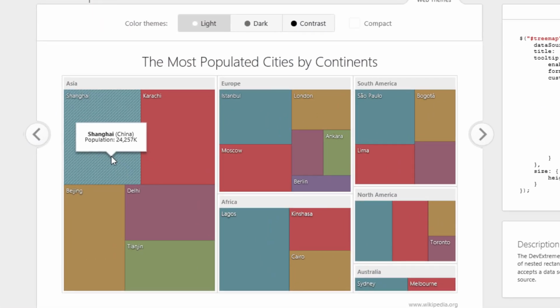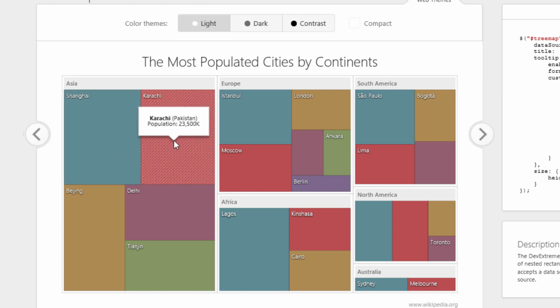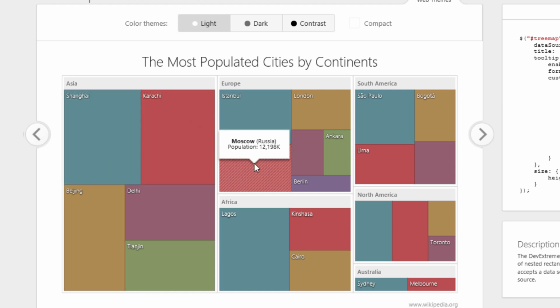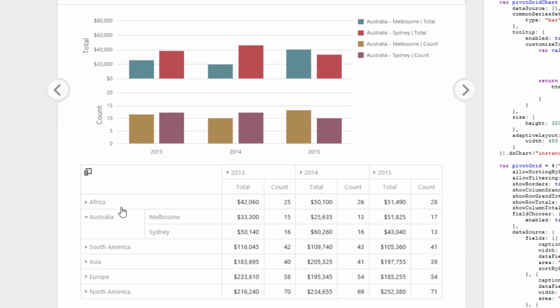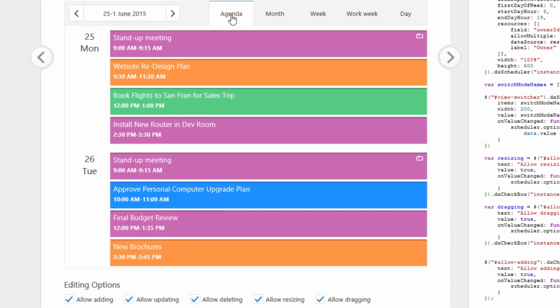And just like WinForms and WPF, we've added the tree map widget to our DevExtreme library as well. The team has also included major updates to existing widgets, like adding a banded column layout to the grid, chart integration with the pivot grid, and new views for the scheduler.